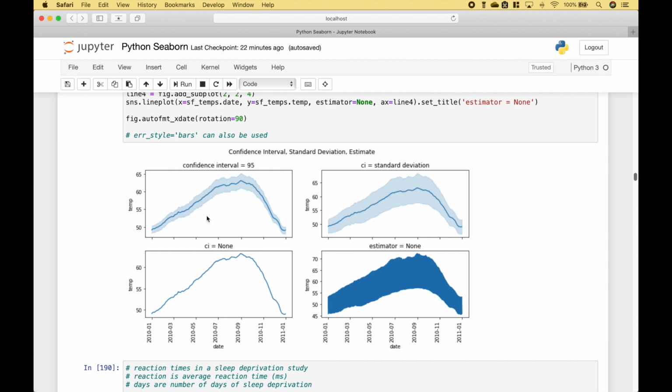And here we have visual representations for each of those 4 examples. Here we have the confidence interval of 95. Here we have the standard deviation. Here the confidence interval is none. And here, the estimator is none.